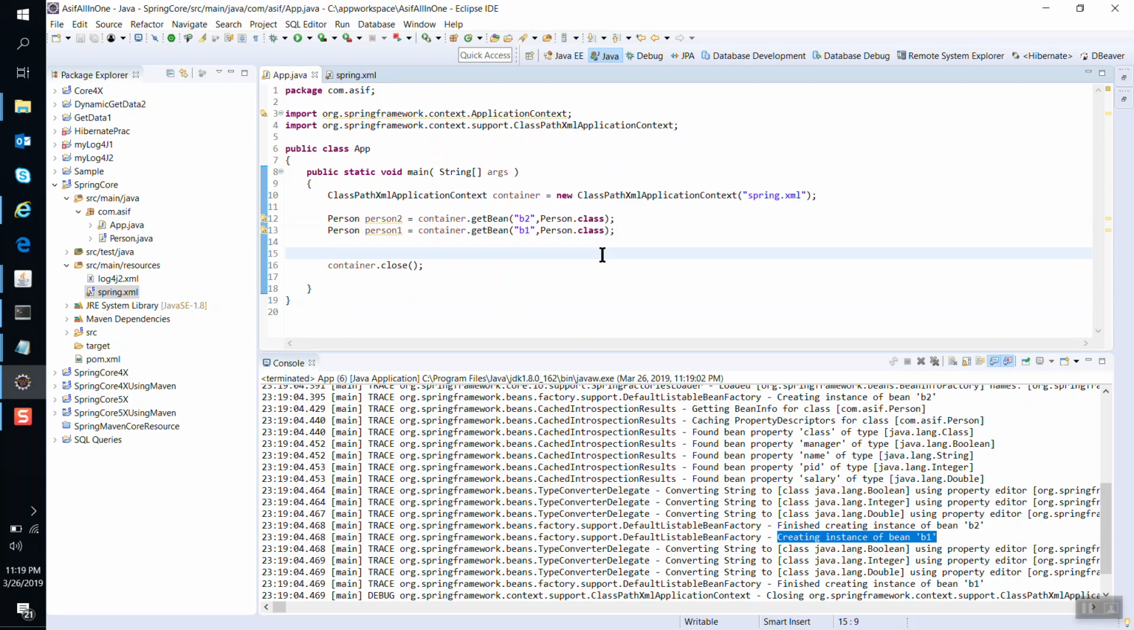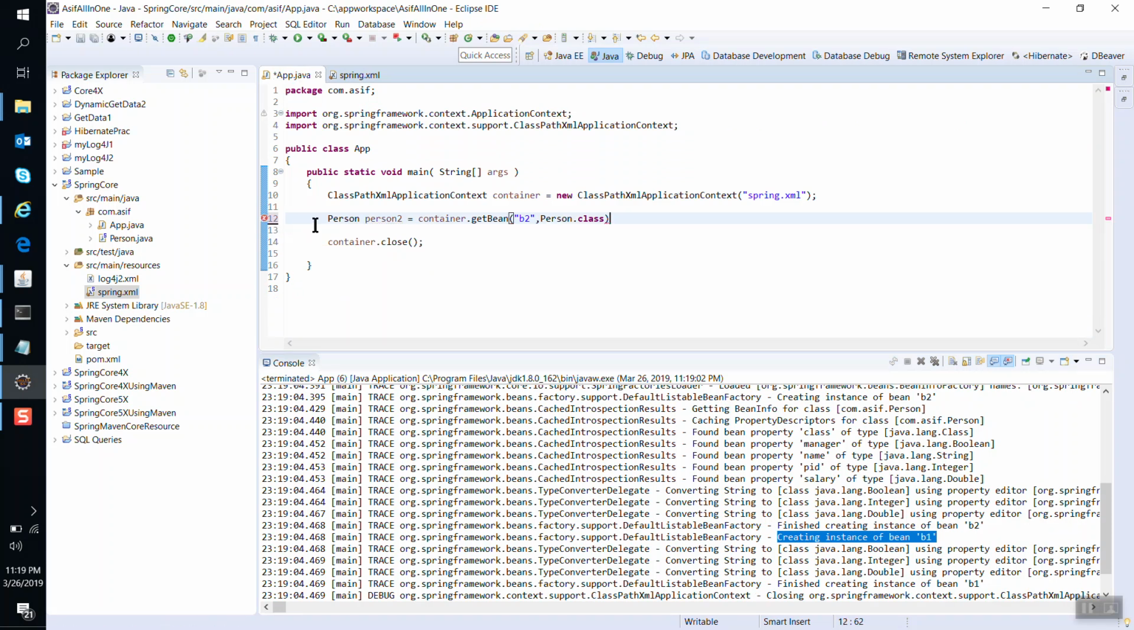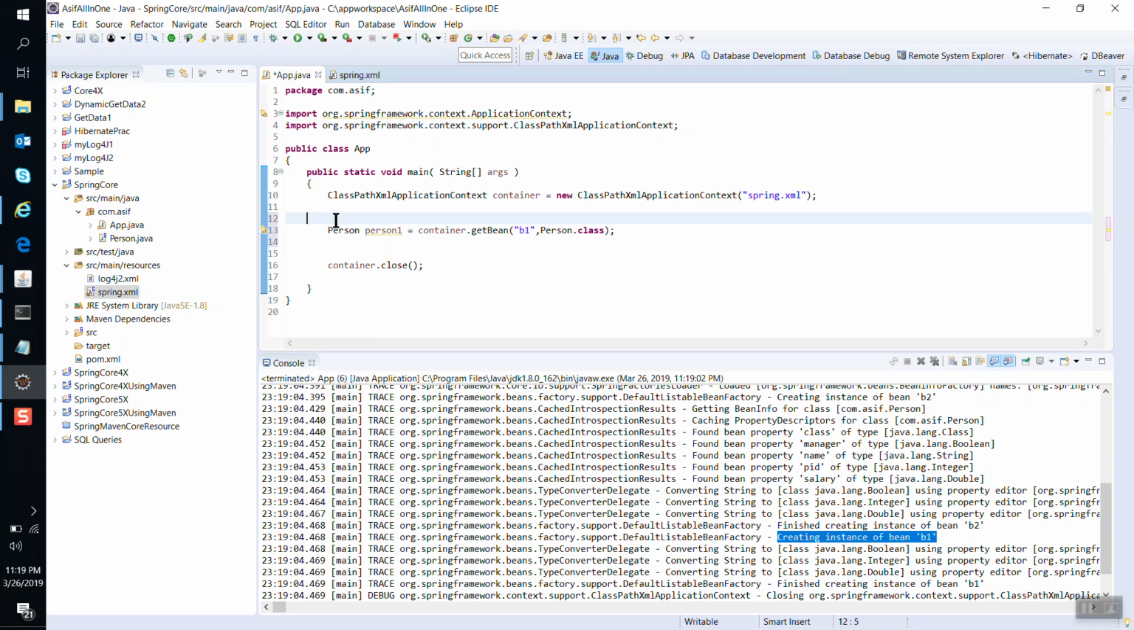Now we're going to talk more about the ClassPathXmlApplicationContext. Okay, now let me go and create the first object for only the main one.